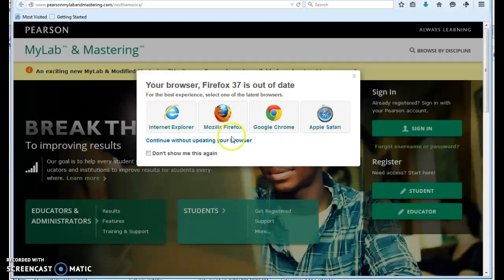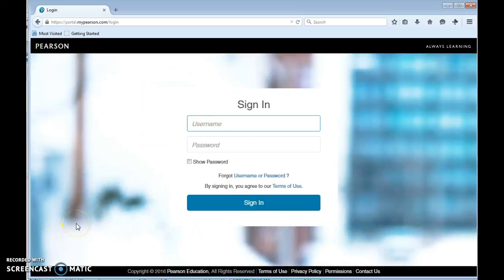Now it says that my browser's out of date, but I don't care because I've been able to use it. If it says your browser's out of date as well, just continue without updating. Okay, I'm going to sign in here, so I'm going to put my microphone down. I'm having to hold my microphone because it doesn't tend to record as loudly unless I do. But I'm going to put it down and log in, and then we'll talk about our My Math Lab site.